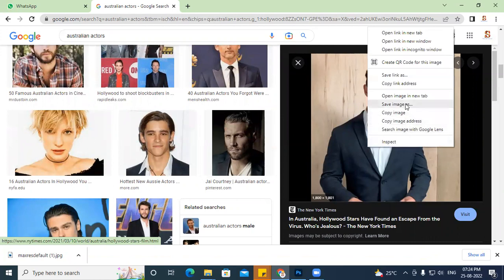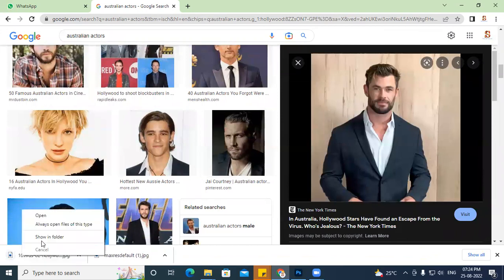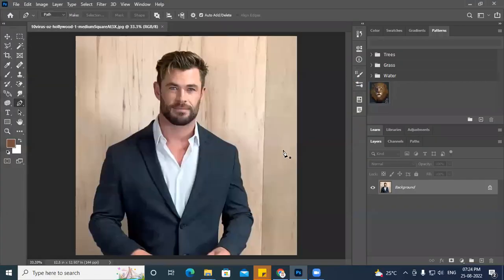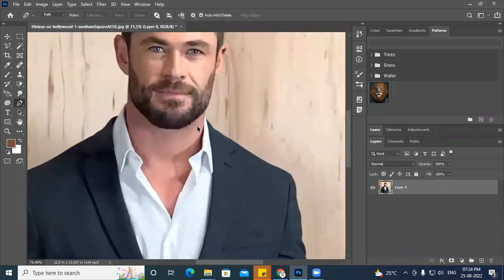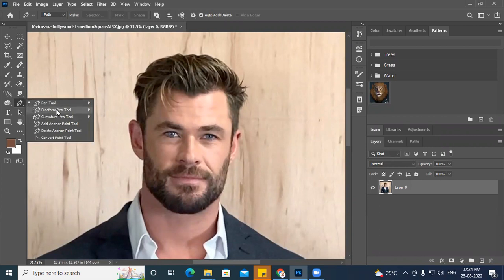So I'm going to select this image. Remove the lock. Now this pen tool basically creates a path. We have the pen tool, freeform pen tool, curvature pen, and anchor point, add anchor point, delete anchor point, and convert point tool. So these are the options we have related to the pen tool.